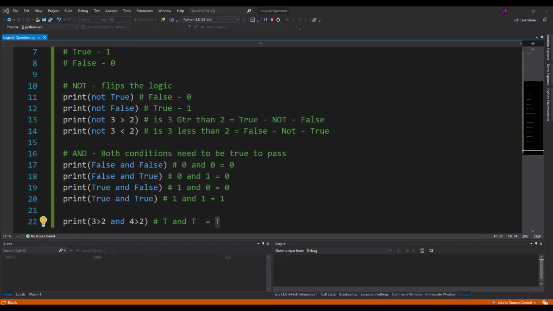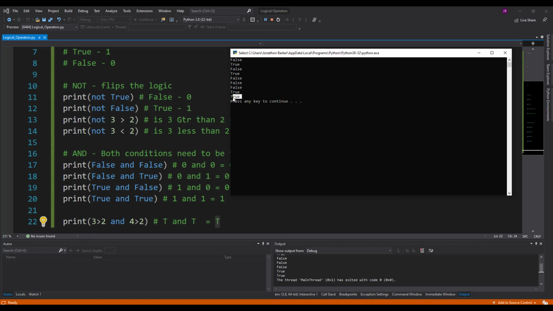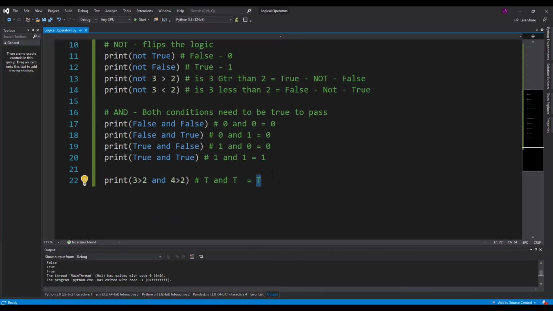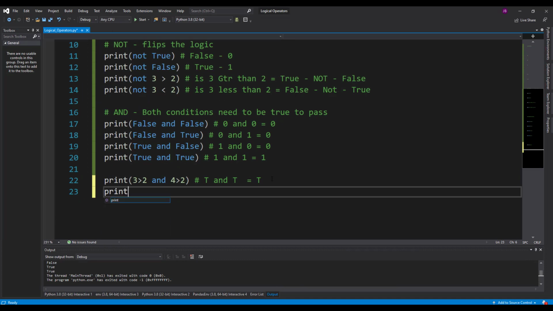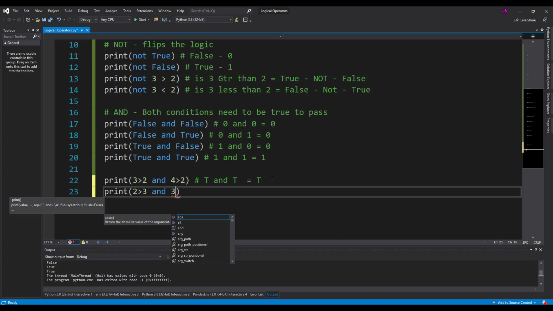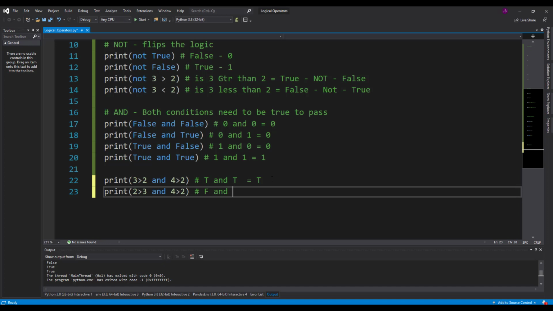Let me just run this. So we've got true. Yeah, that's right. And you could always, if you wanted to, make one of these fail. You could say, is 2 greater than 3? And is 4 greater than 2? Again, determine exactly what's going on here. Is 2 greater than 3? No, it's not. And is 4 greater than 2? Yes, it is. But because we've got a false in there, that means 0. It will return 0.